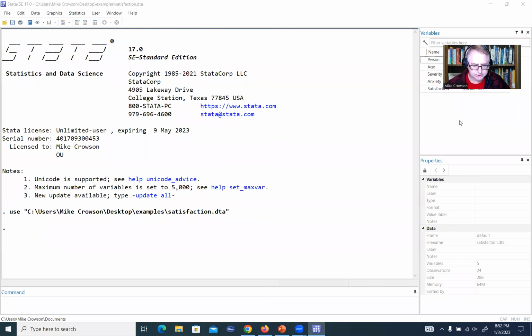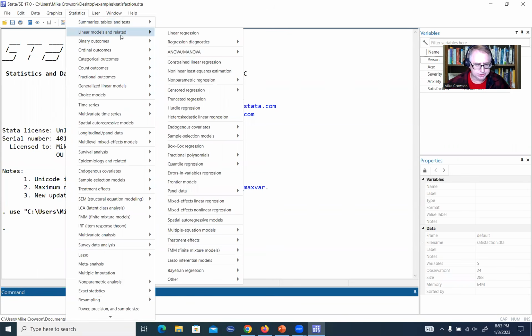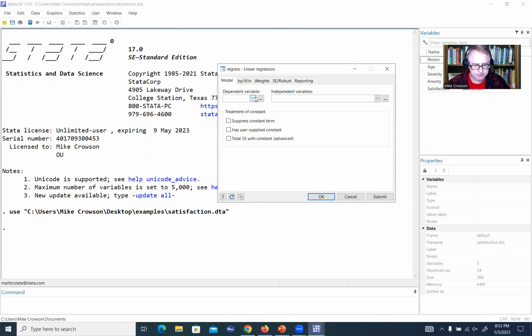To carry out our analysis using the drop-down menu, we go to the Statistics button right here, go to Linear models and related, and click on Linear regression. When this little box opens up, we have our dependent variable. I'm going to use the drop-down right here and select satisfaction. That's going to be our dependent variable. Then for our independent variables, I'll select the drop-down and click on age, severity, and anxiety. You can see that as I select those, they fill in as the independent variables.